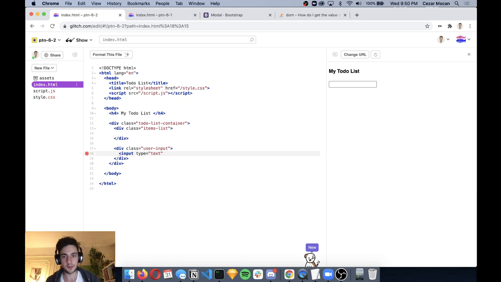I'm also going to give it an ID and say input box. And I'm going to give it a class as well. Class equals input box. Okay, so we have our input, we can type in it, but nothing happens quite yet.